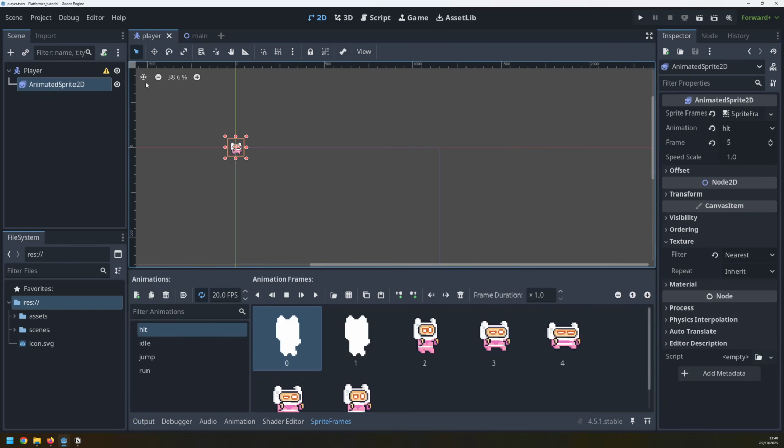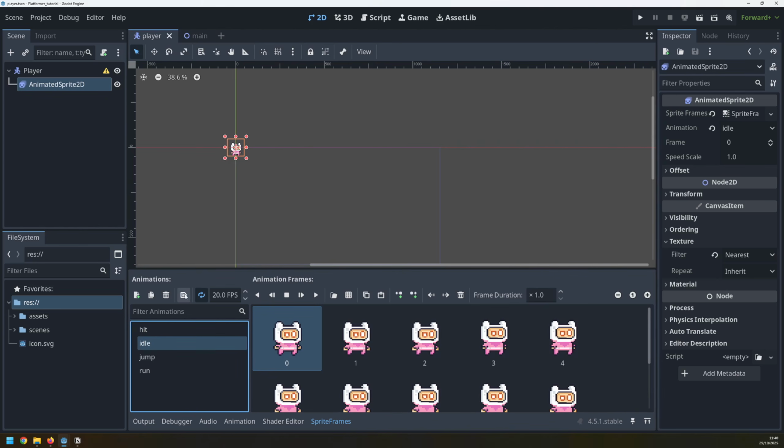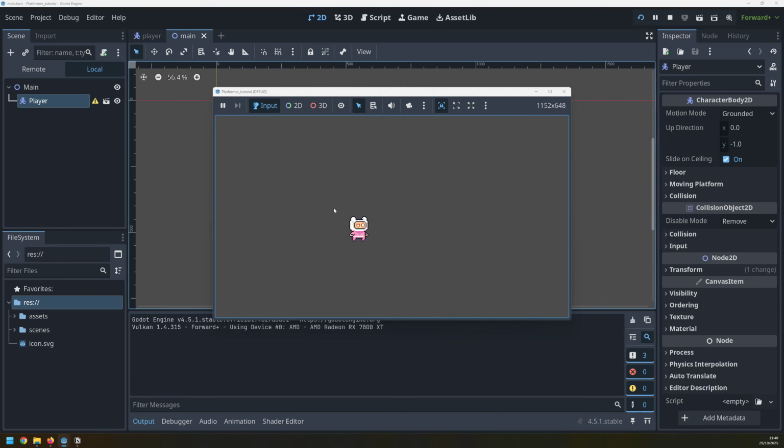Well, that's easy to fix. We head back over to the animated sprite, select the idle animation, and then click this button here, which says autoplay on load. That little icon will appear next to it, and it means that now when I head back over to my main scene and press F5 again, it will start by running that animation by default.